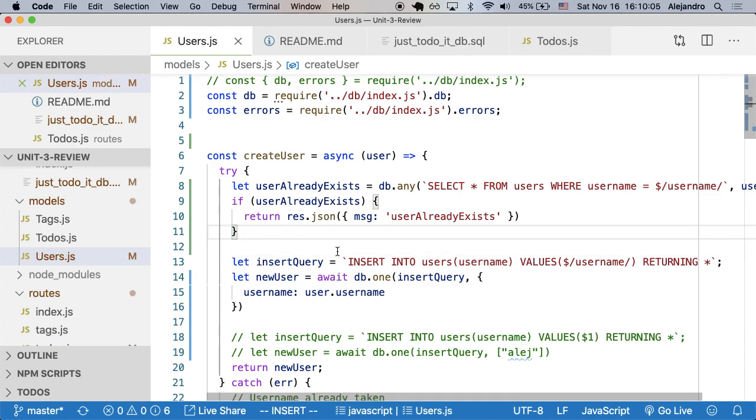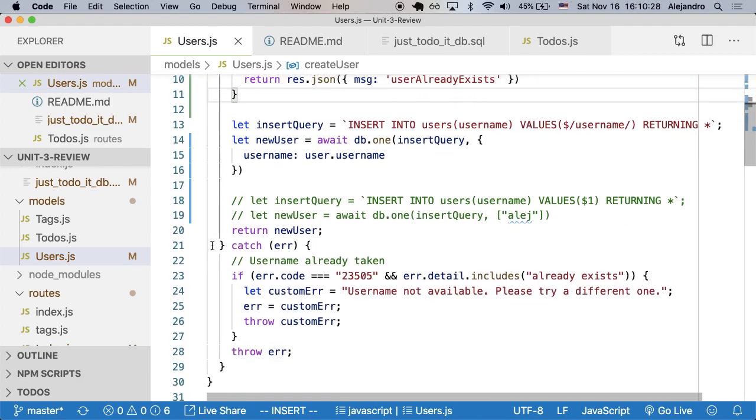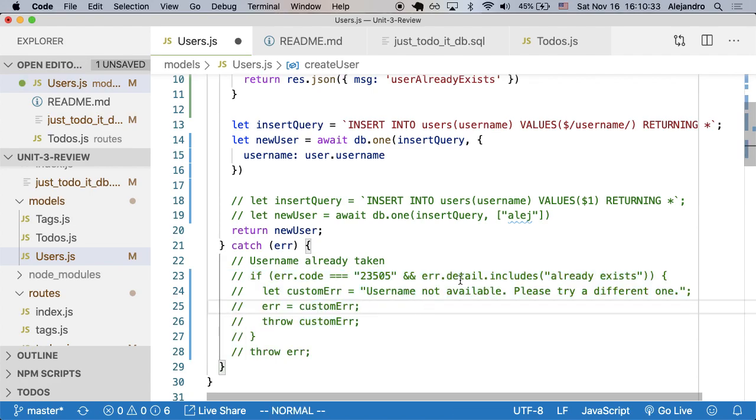The only downside of this is that this requires two trips to the database. One to check if the user is already there, and another one to insert it. Versus if we do the table constraint, then the database takes care of that internally, right? Let's see if this works, and let me remove this code from here, and we can talk about what this code is doing. Just throw the error.